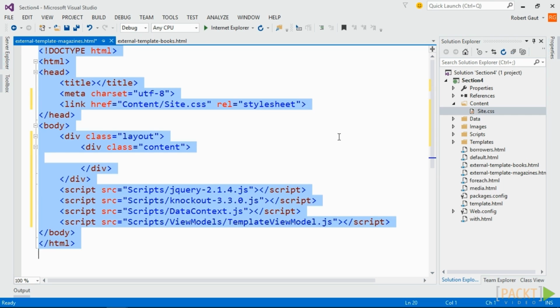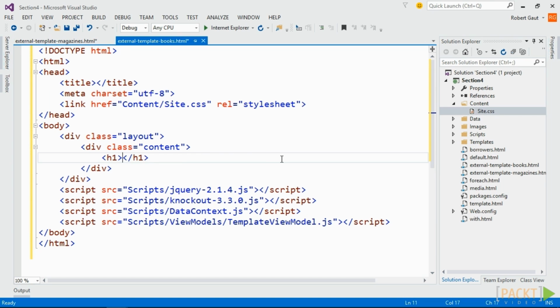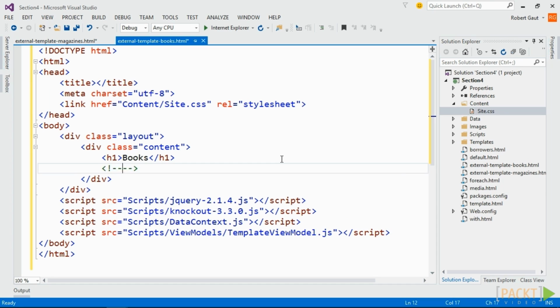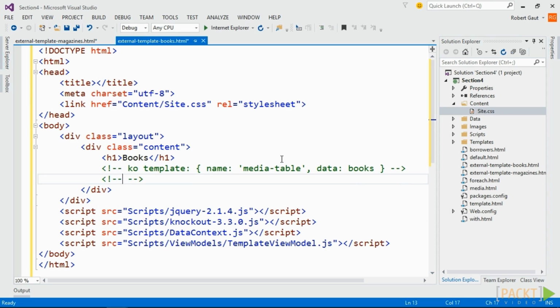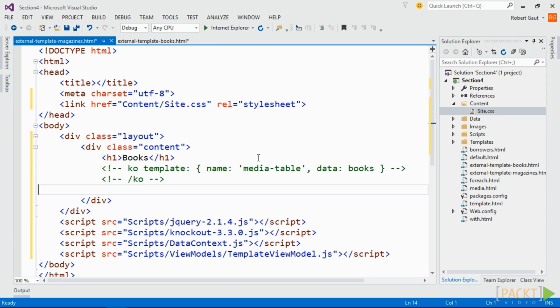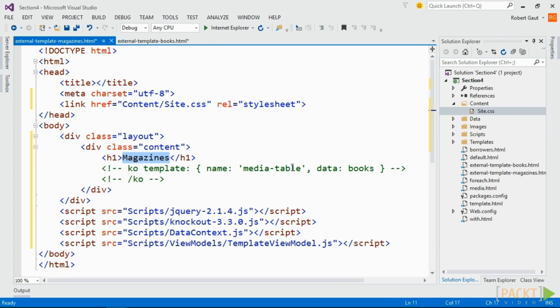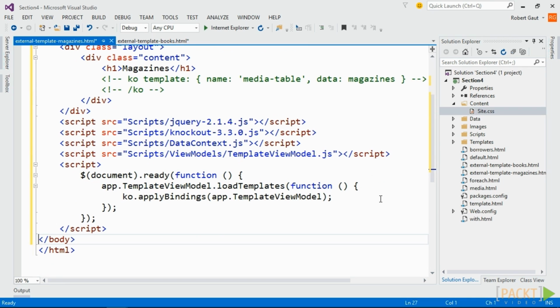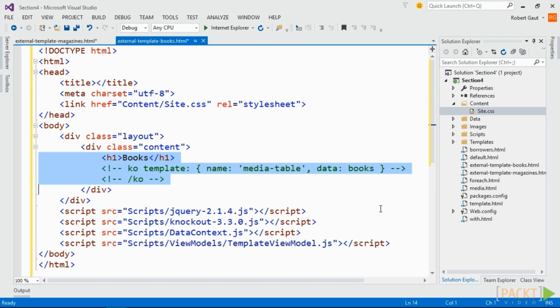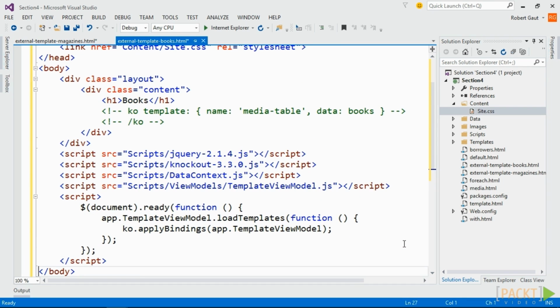We'll set up the files the same way we have our previous examples. I'm going to use Knockout's virtual element syntax to establish my template binding. In the External Template Books HTML view, we'll pass our Books ViewModel property to the template's data property. And in the External Template Magazine HTML view, we'll pass our Magazines property to the data property. In our jQuery ready method, we'll call loadTemplates from our view model, and in the callback, we'll call ko.applyBindings to initiate the rendering of our page.